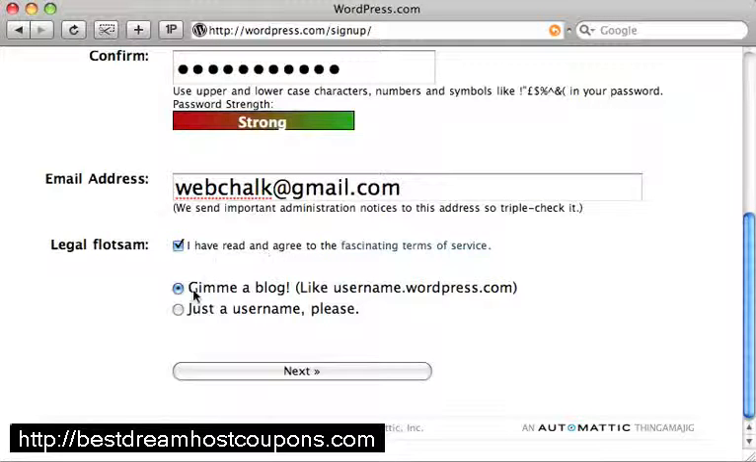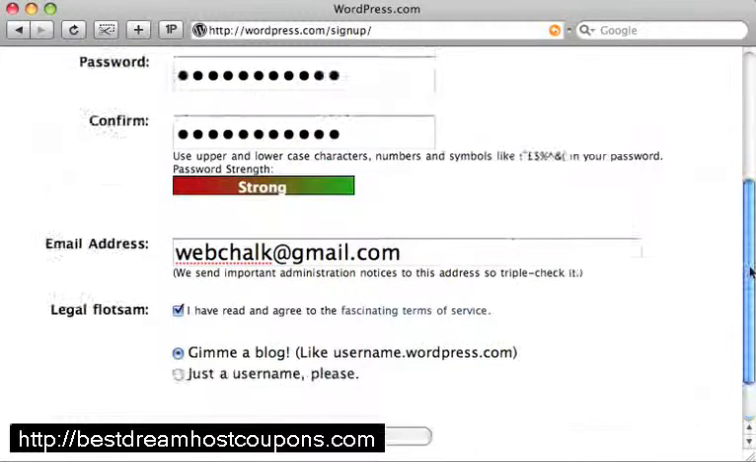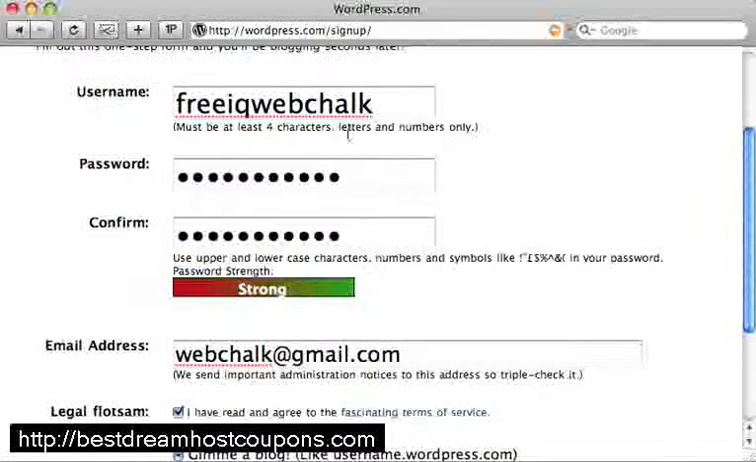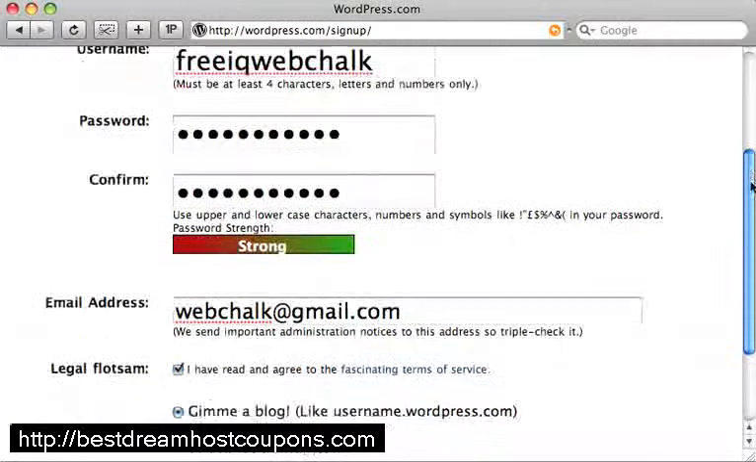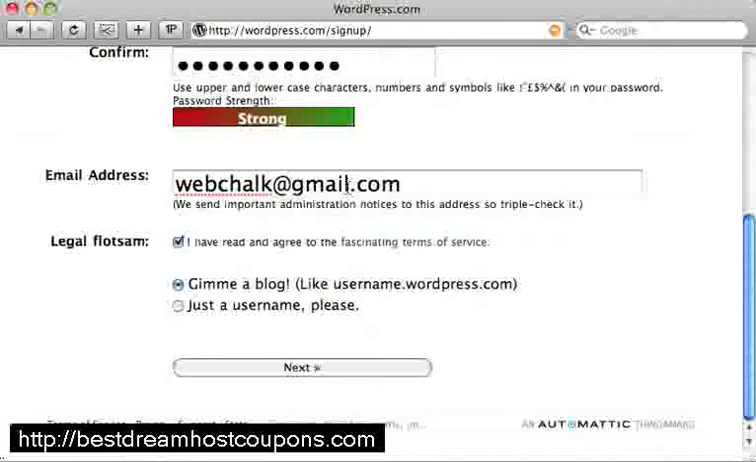Now, just below that, just make sure the radio button, give me a blog, is checked, because otherwise you just end up with a username and no usable website. So just quickly double check the information you've typed in. The username has to be something pretty unique, so make sure you make something up there. And make sure you can check this email address, because they send you a couple of important emails once you sign up. So once you're ready and you're happy with the information, click on the next button.